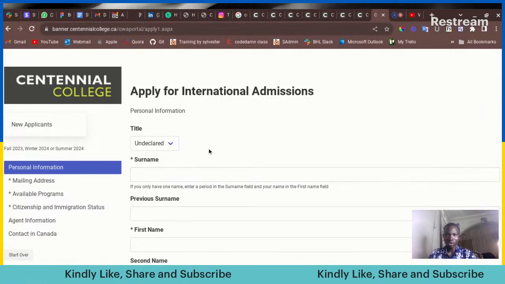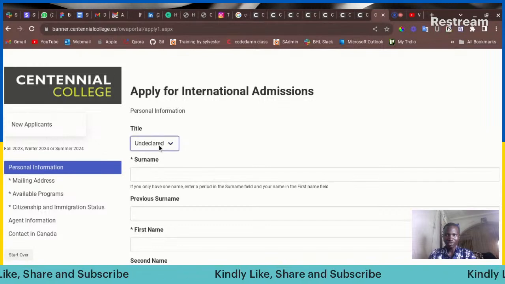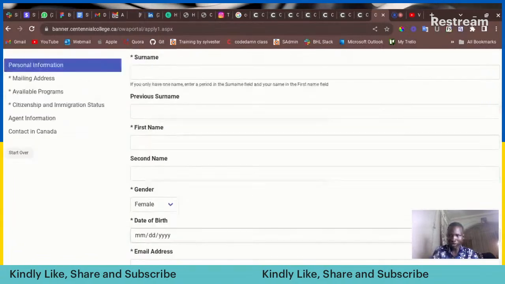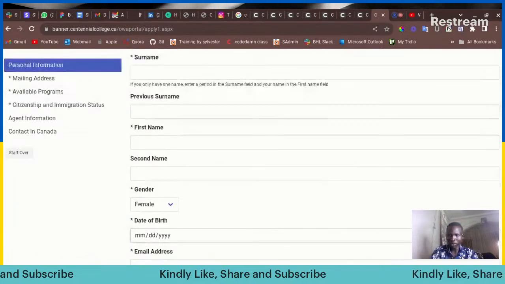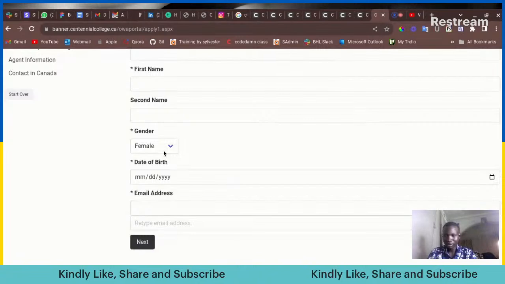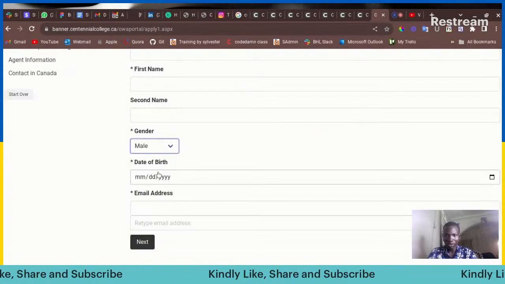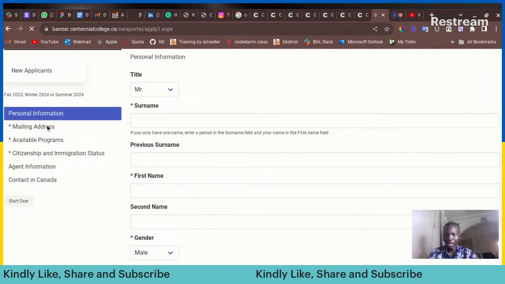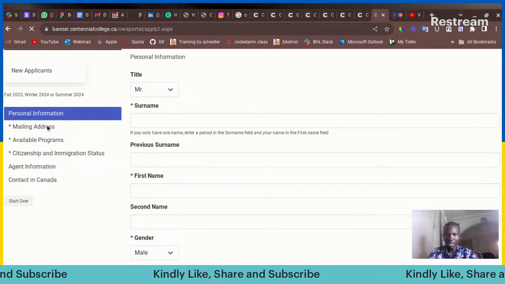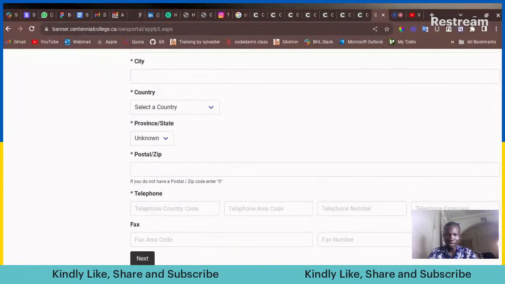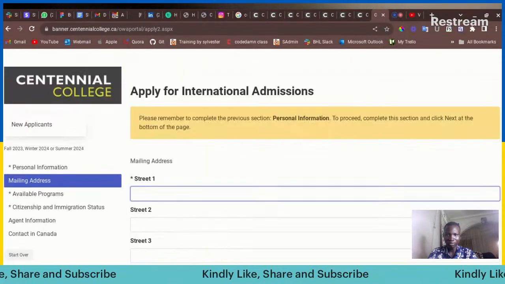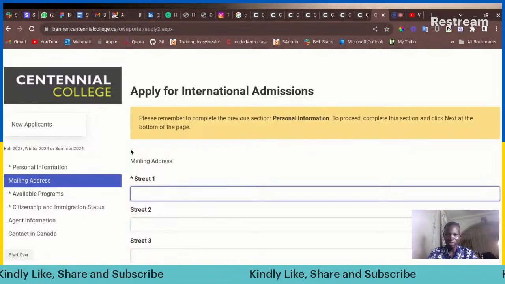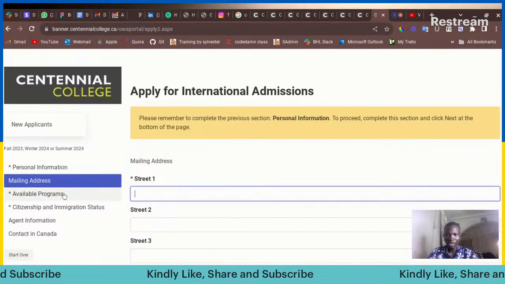Oh, good. So here, I have to select my title, then put in my surname, second name, my gender, my date of birth, all of those things, and email. Click next. The next step is your mailing address, which is to provide your country information. Please remember to complete the previous section, because we've not actually filled that section.